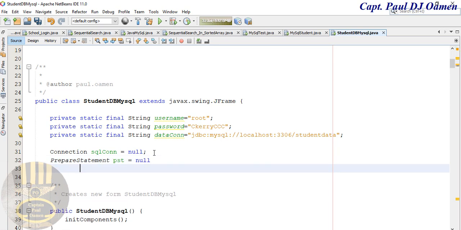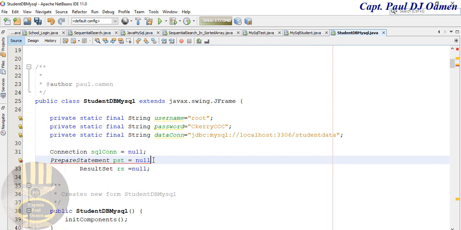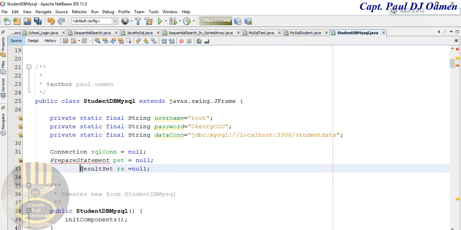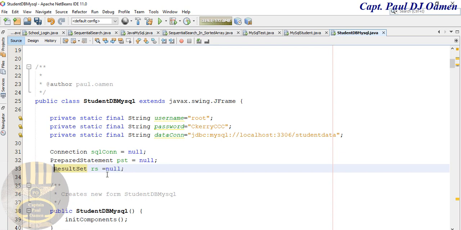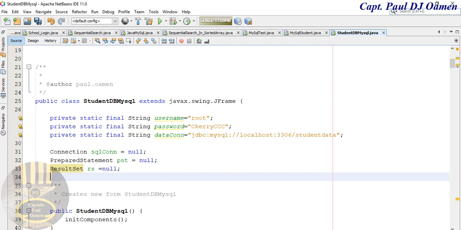Then another one would be the result, and I'm just going to call that rs equals null. There we go. Let's enter a semicolon there. This should be prepared, right? Okay, so I have my connectors in place.